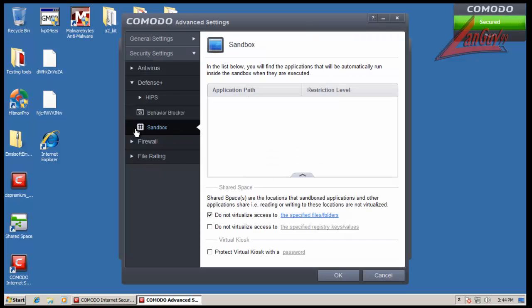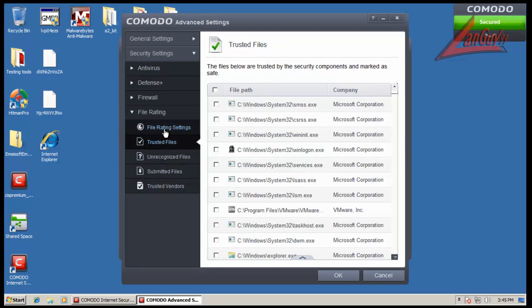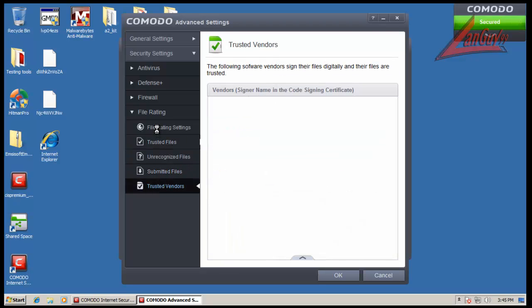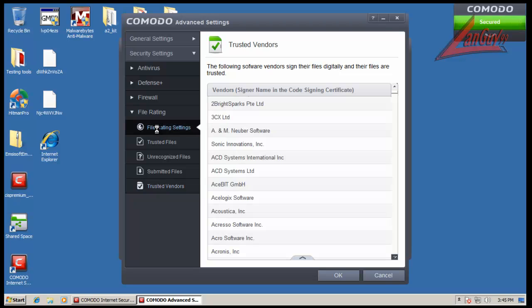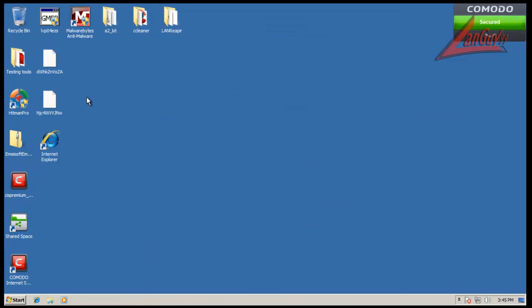Let's see here. Firewall, Defense Plus, Behavior Blocker. No, that's not it. Oh, sorry, file rating. Trusted files, you can purge. Trusted vendors. It's still updating this list right now, so this is still going slow. There it is. Alright, so let's X. You can see there's still some issues.